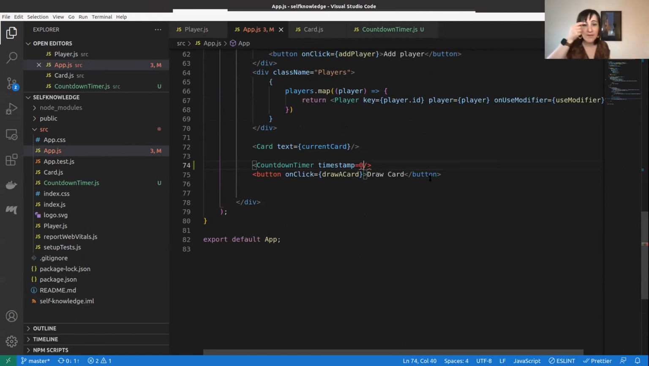Okay, expected. So you have to, even if it's not a variable. Okay, cool. Now that works. So we have a timestamp there now, and now what we could do is say that.